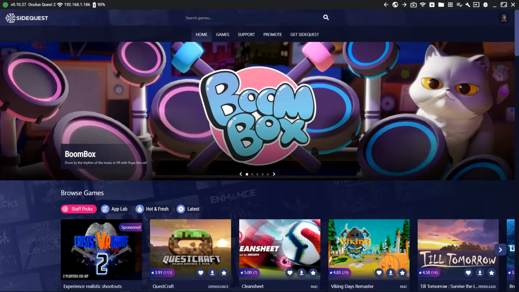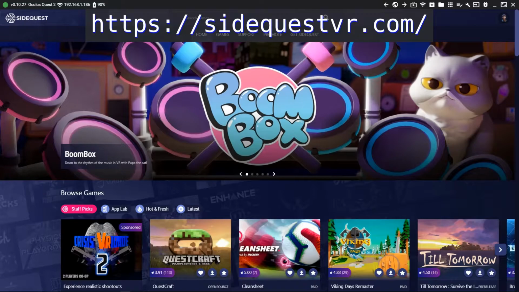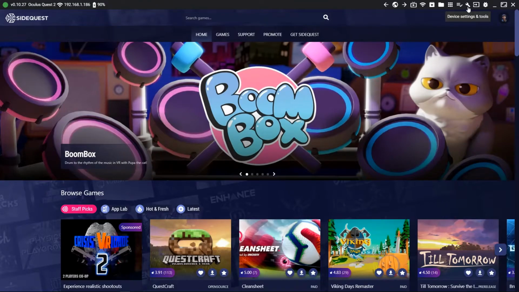Today we're going to talk about how to get 1080p 60 frame per second footage on your Quest 2 headset. First thing you're going to need to do to start this is get the SideQuest app, and you can get that from the description below. It'll link you right to the webpage. Then you hook up your Quest 2 headset, and once you're all hooked up and you've got the little green dot, you go to the device settings and tools.